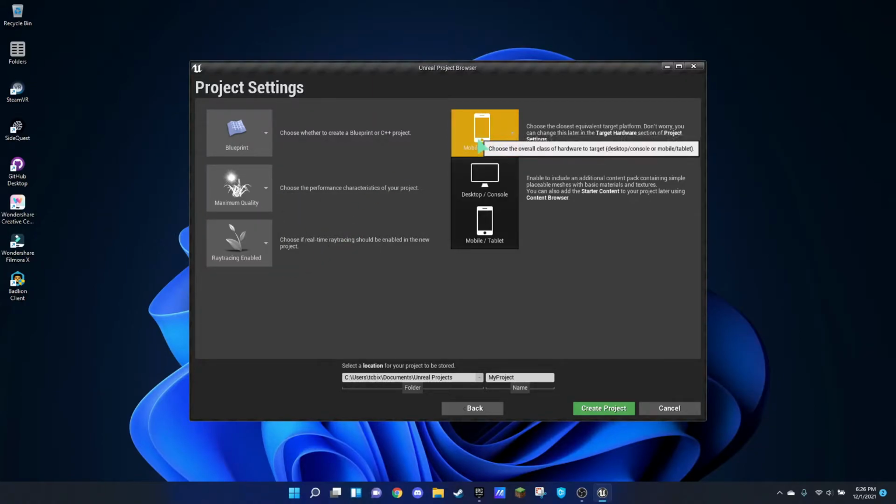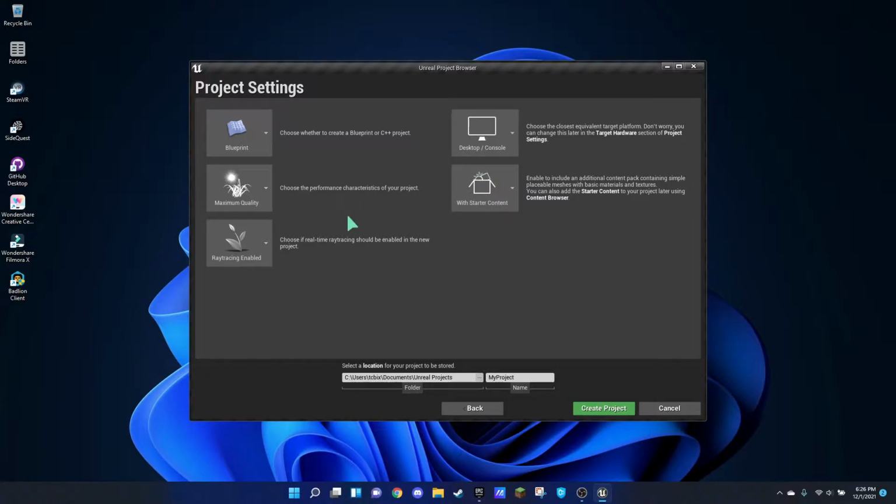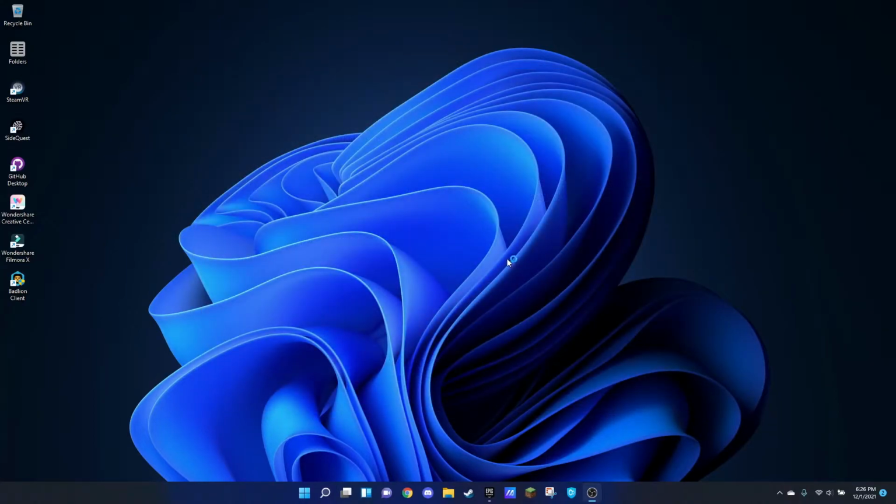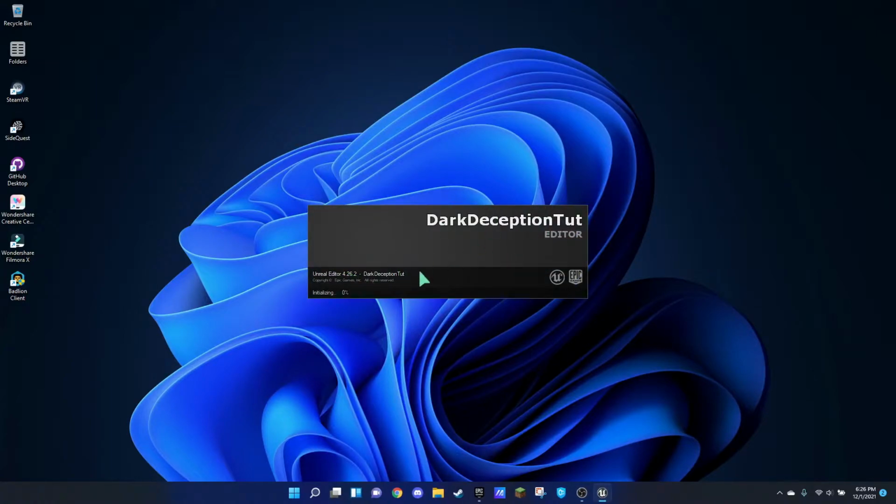But we are going to make a PC version for this tutorial, and we are going to use the blueprint. And make sure you have starter content if you want to make it easier for materials and things like that. Now name your project. I'm going to name it Dark Deception Tut. We're going to create the project, and I will tell you how to do everything.